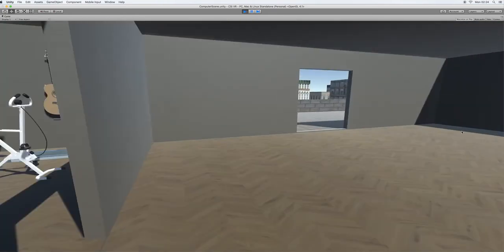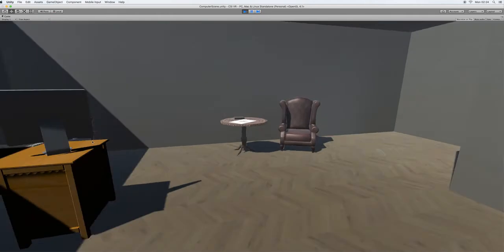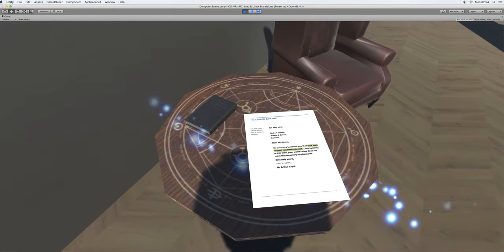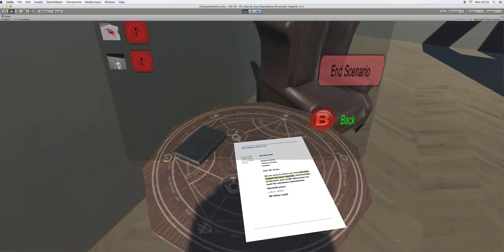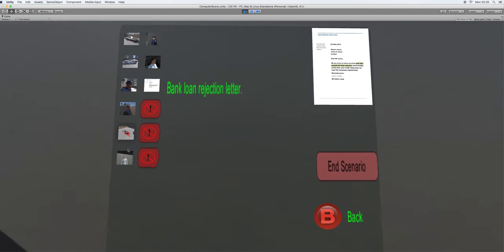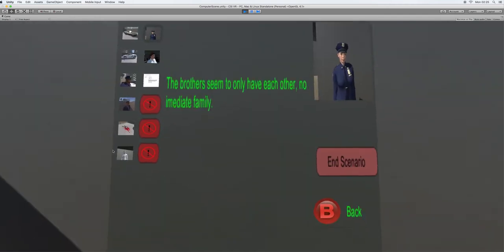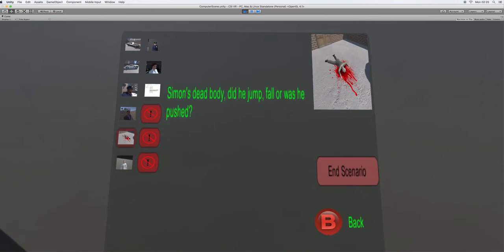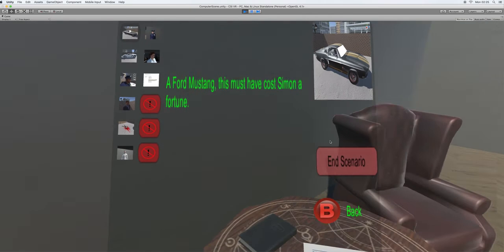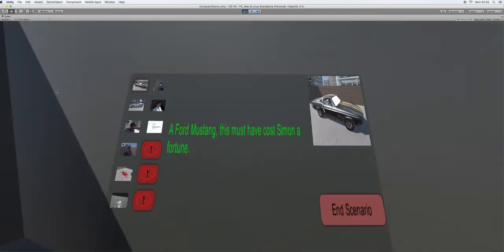So this is Robert's office, and we've got a bank rejection letter here. So click on that, and we can actually go back through different pieces of evidence to see what we found, so we can assess everything. And we now have enough to end the scenario, but I'm not going to do it just yet.